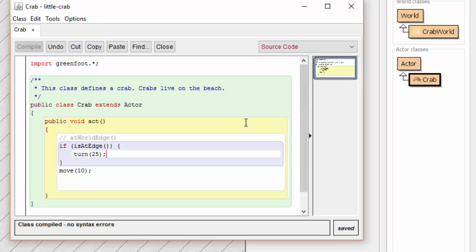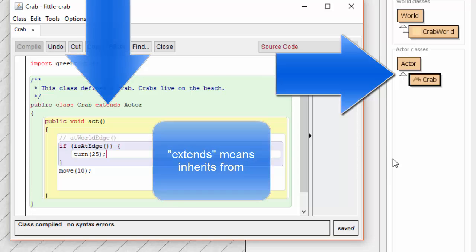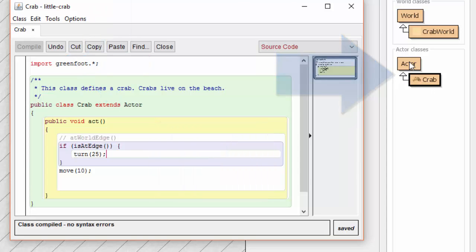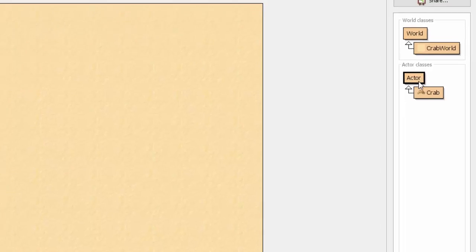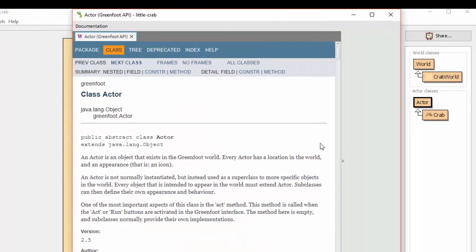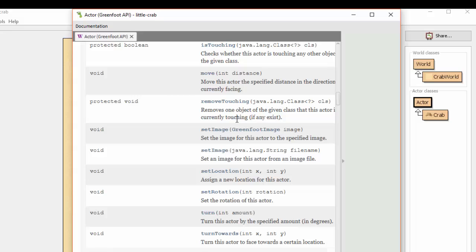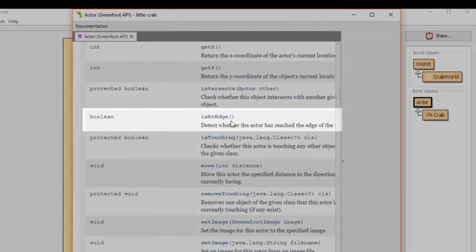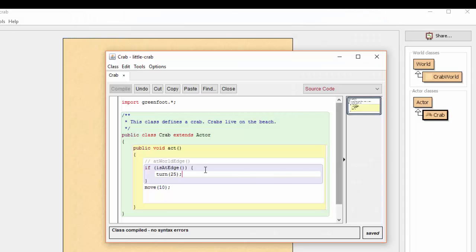In Java, we say that one class inherits from another if it copies all the behaviors of that class. In Greenfoot, this inheritance is shown by this white arrow. We see that the crab inherits from Actor. Notice that the crab is calling this method called isAtEdge, even though the crab itself does not have this method defined. If we were to open up the Actor class, we can see by looking at its methods that the isAtEdge method is defined here. Because the crab inherits from Actor, the crab also has the right to call this method.